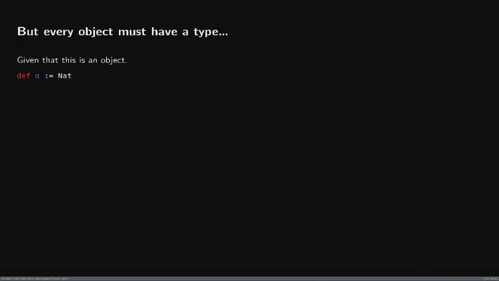But since this alpha is now an object, it must have some type. So the question is, what is its type? And if we ask Lean, it's going to tell us that the type is called Type. And now this is the beginning of some brain-bending if you've never seen this before.